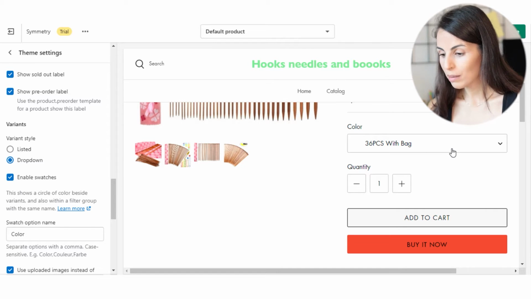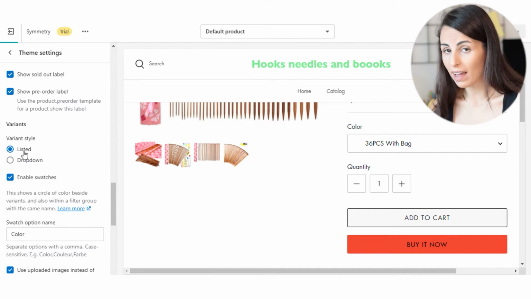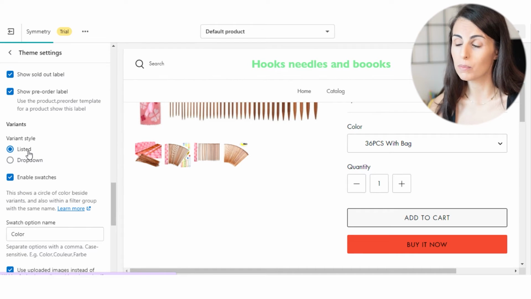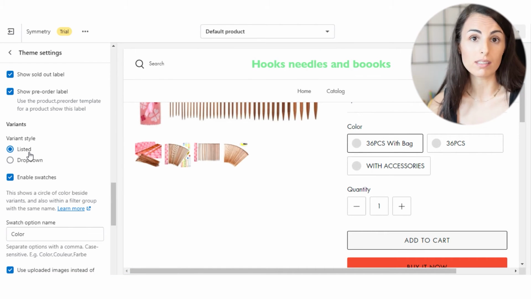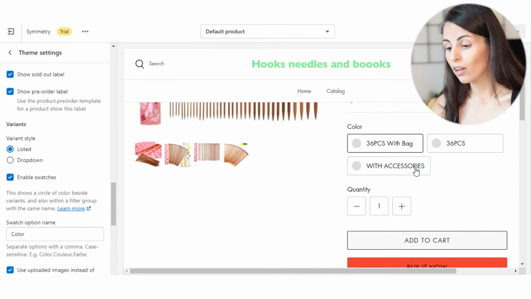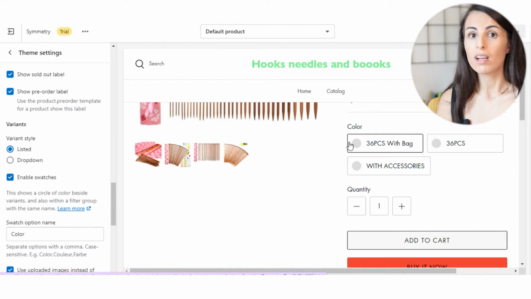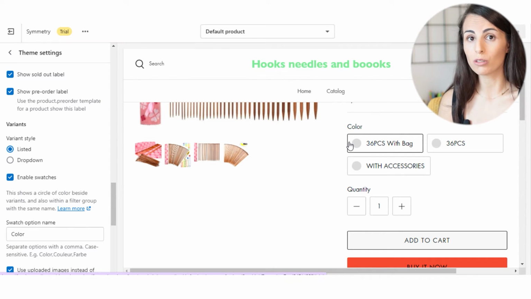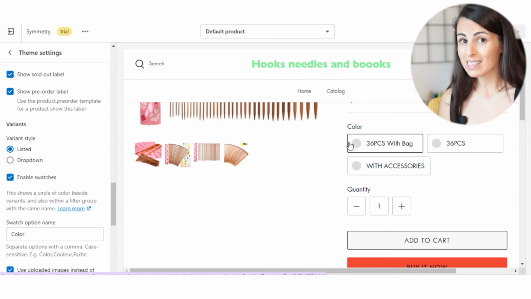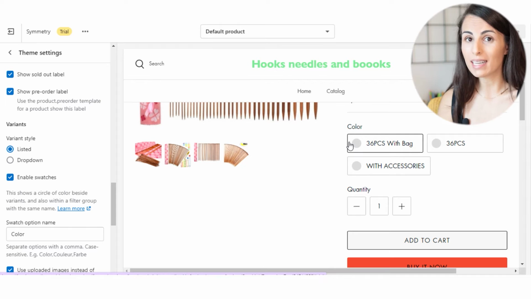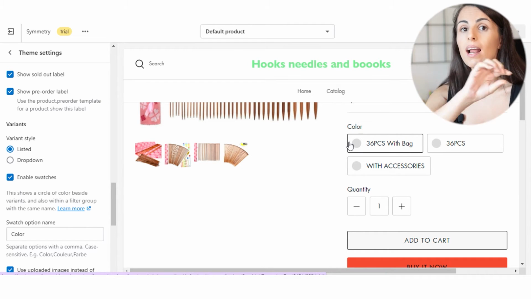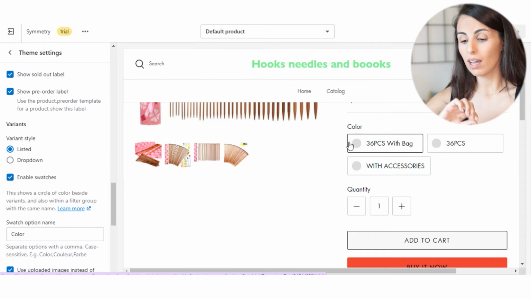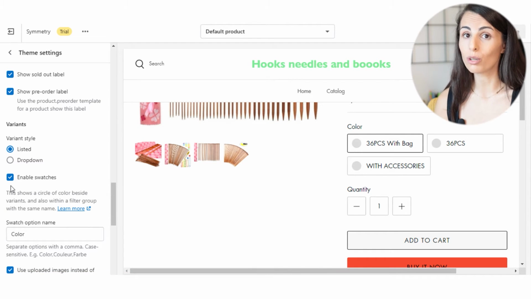It's actually a little bit funny, but having listed variants is usually better for user experience because it's easier for people to click on buttons compared to clicking on the drop-down menu and seeing the options. So if you can use a listed variant style, I highly recommend you do that. Sometimes you have many styles, their names are big, so you can't use this option. But if you can minimize the names of the variants, keep it simple, and make the variants in a list style, this could be good for your store conversion rate and for your store user experience.